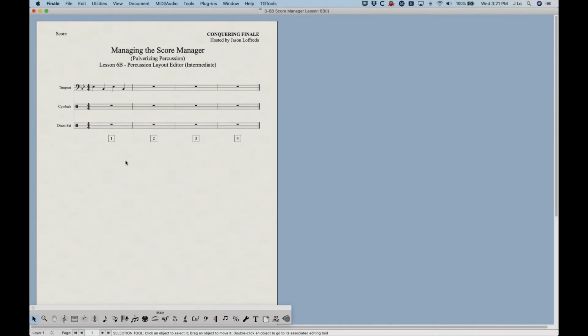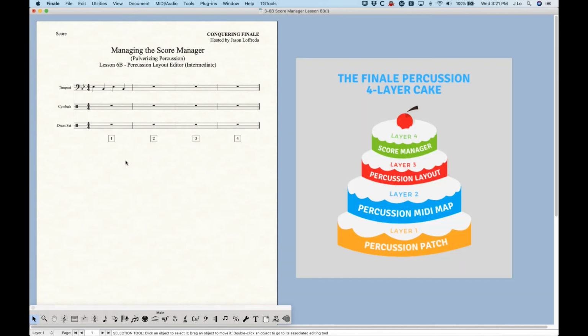We're looking at the Percussion Layout editor, which is where a lot of the magic happens. And if you remember my analogy, the percussion layouts are basically the third layer of the cake. Essentially what the layouts do is tell Finale which instruments, or which percussion sounds, go on which lines of the staffs and with which note heads. So it's a really critical piece of the whole picture of percussion in Finale. I'm excited to do this because this is important.